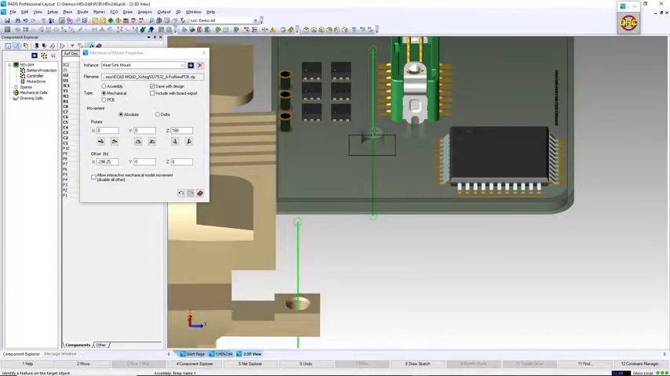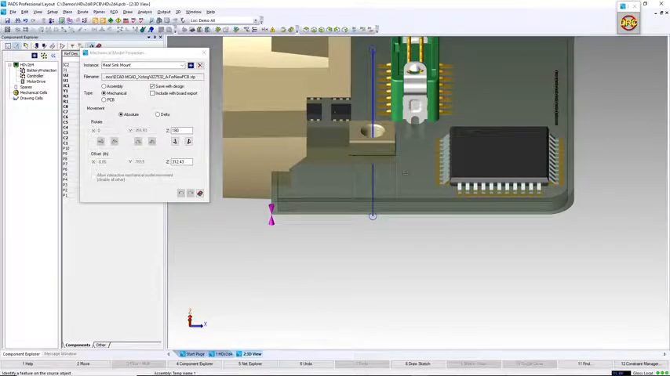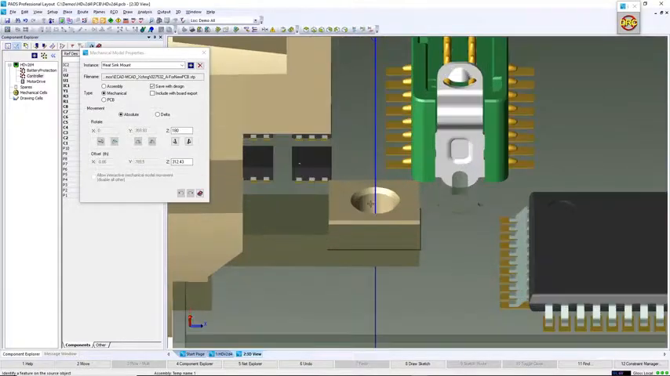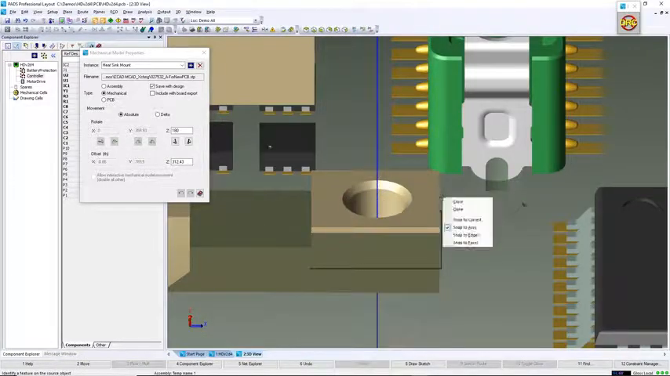In the workspace, right-click and choose Snap to Axis. When you hold your cursor near the hole in the board or the hole in the bracket, you'll see a line pop up. Click on that line, and those parts will automatically mate on that axis.